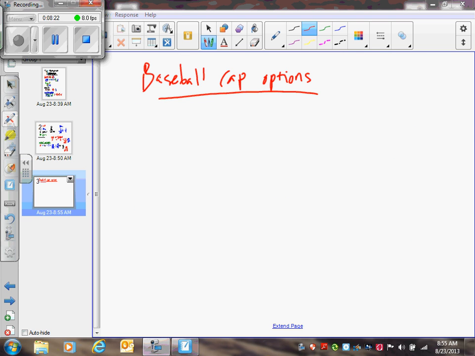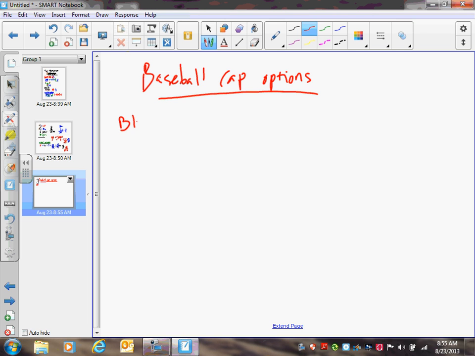Now we have different options to choose from. They have baseball caps in blue, yellow, and in white. We also know that it can come in the logo or the initials.